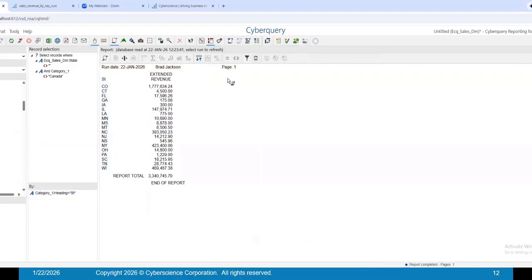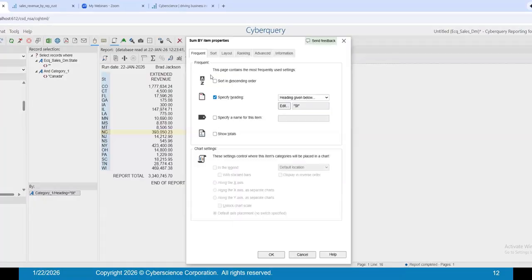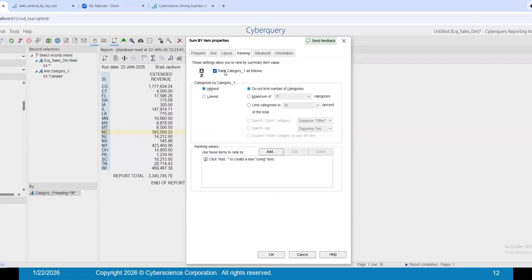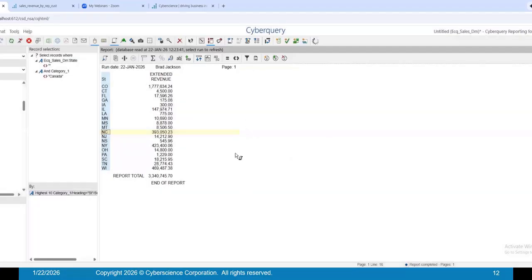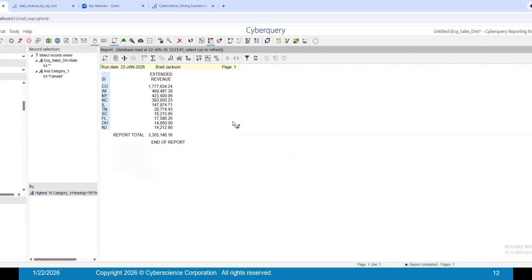Let's say I want to do some ranking here. Let's just see the top 10. I can just click right here in the states. Let's do an item properties, ranking. How about choose that, maximum 10. Suppress the other, click OK. There you go. Quick, easy report there.